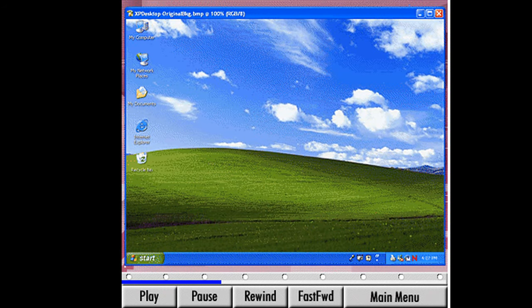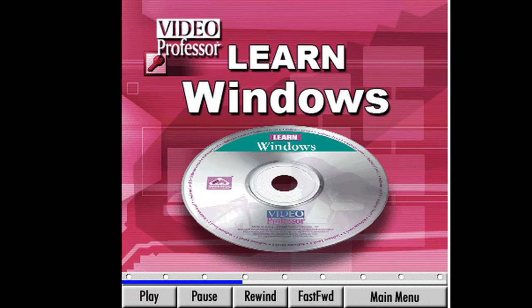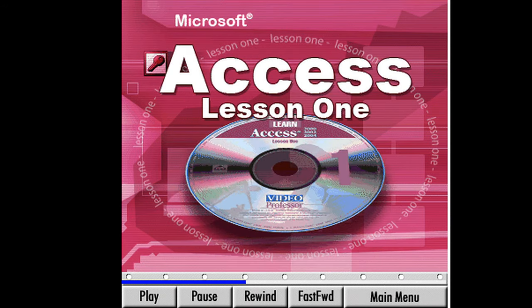Because Access works within Windows XP or higher, it is important you understand the Windows environment. If you are not familiar with Windows, I strongly suggest you see my series of lessons on learning Windows before starting this lesson. Also, you should be familiar with the skills taught in my first lesson of Access.